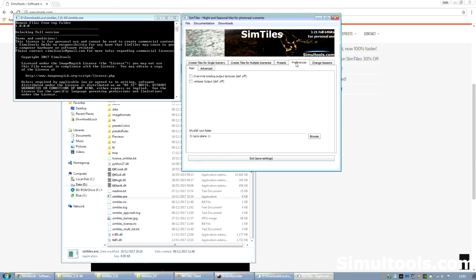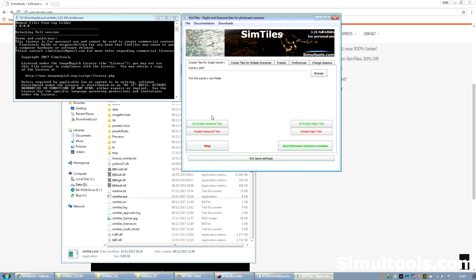The next tab is preferences, which is basically where you have some global settings. Default settings are pretty good. And the last one is change seasons, which is quite useful again. What this does is it's a one-click winter enabler, disabler, and it's basically a way of changing seasons in X-Plane, which is a first.